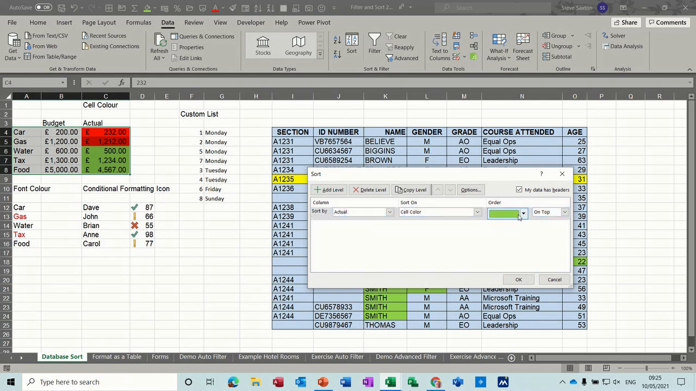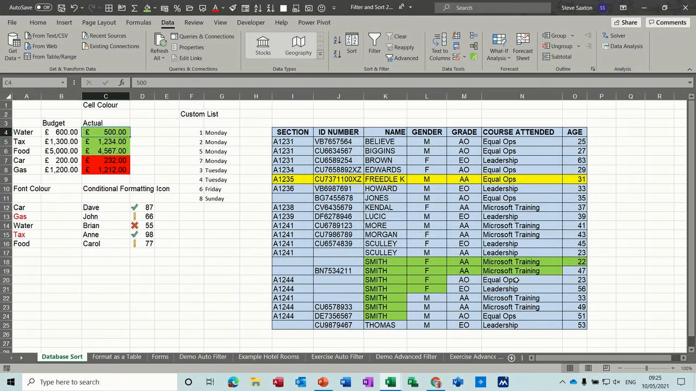So at the minute the red one was at the top. Click OK, and then it pushes the green ones to the top where I'm within my budget, and the ones where I'm not in my budget are at the bottom. Now let's have a look at this list.